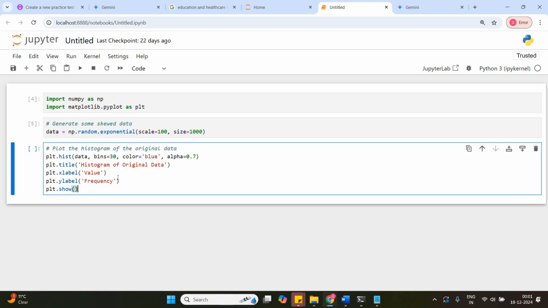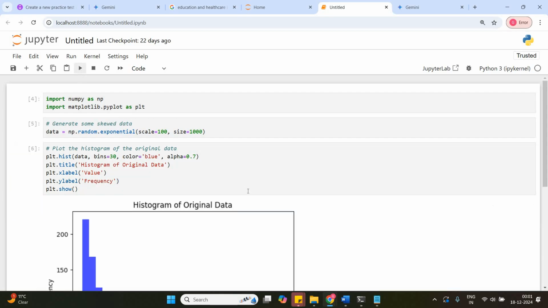So this is the original data, and we have generated this data as skewed data because we have used the exponential function, and the scale is 100. So you can understand what and how it is generating based on the scale. So let me run this section now, and let me show you how the original data that I have generated here in this second block looks like. So let me run it.